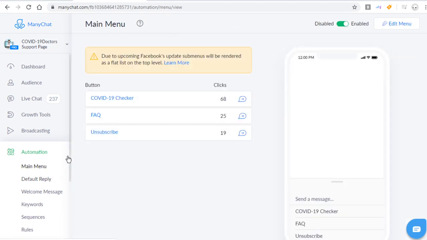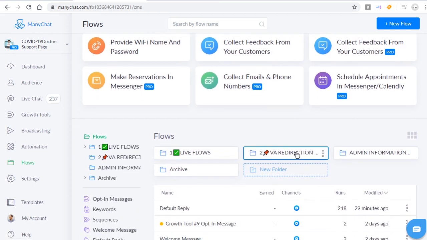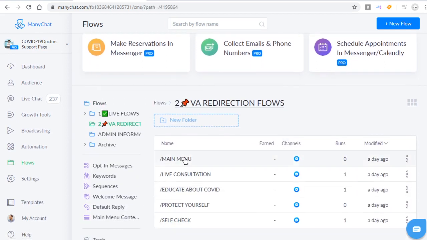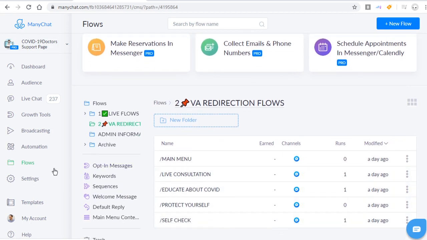And also we have this drawer, this main menu, persistent menus that they can just instantly go to, like the checker and then frequently asked questions, and also an option to unsubscribe. That's very important. The flows also have the VA redirection, which I'll show you later. The VA operation can easily redirect them to a specific flow.